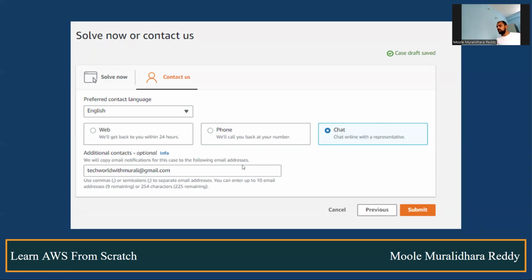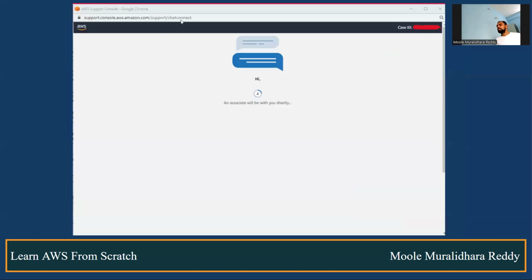Let's take an example, you have selected chat. Now you can submit that one. Once we submit, you can see it like this. It means it is connecting to them. Okay, once we connect with them, what will happen? It will connect with them, and it will display something.